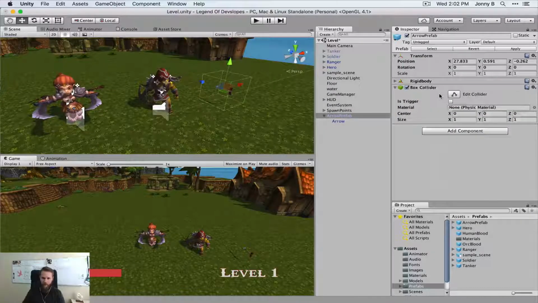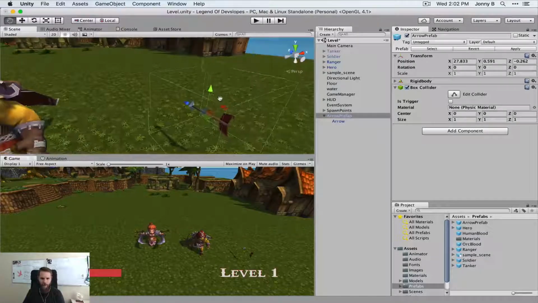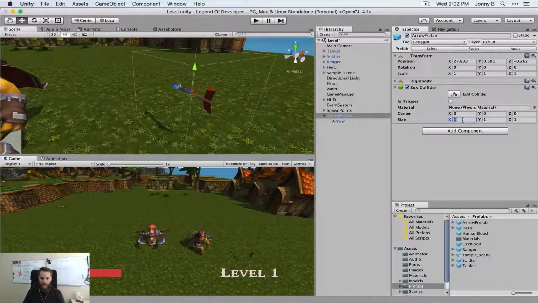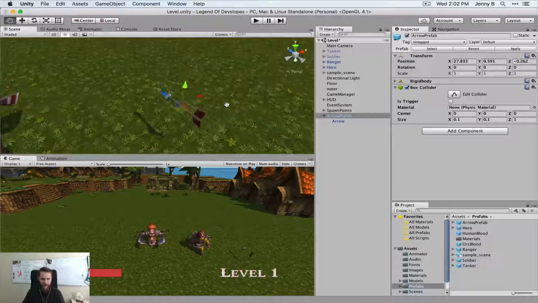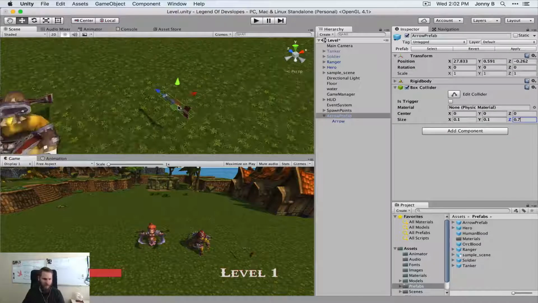We're going to say box collider, and that is way too big. So let's shrink it down. I'm thinking in the size of the X 0.1, Y 0.1, and the distance is fine, maybe a little bit shorter, 0.7, that looks good.